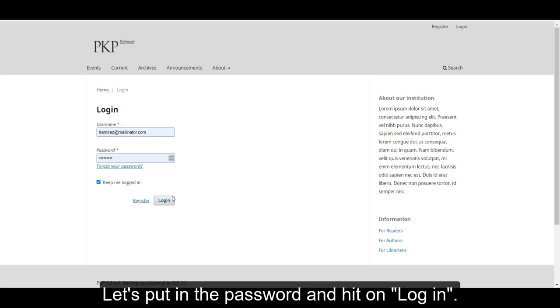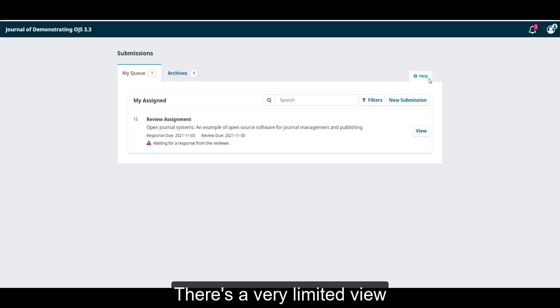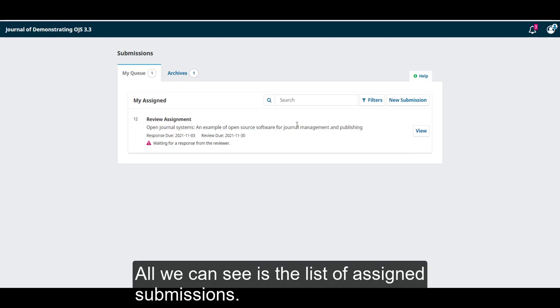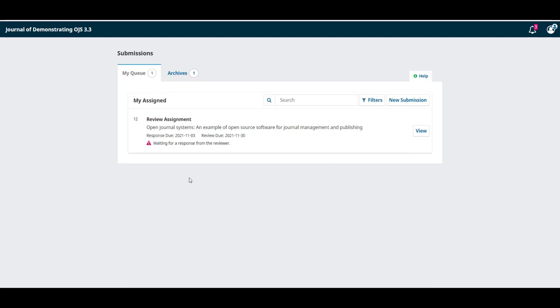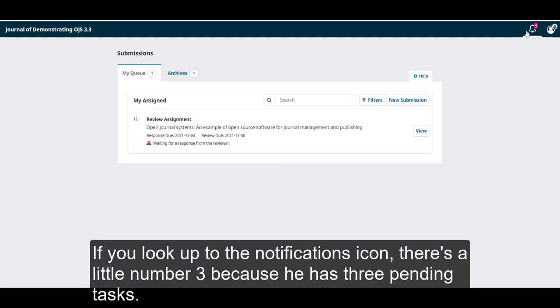Let's put in the password and hit Login. This immediately jumps us into his dashboard. There's a very limited view of the internal workings of OJS for a reviewer. All we can see is a list of assigned submissions. Right now, he only has one to work with. If you look up to the notifications icon, there's a little number 3 because he has 3 pending tasks.